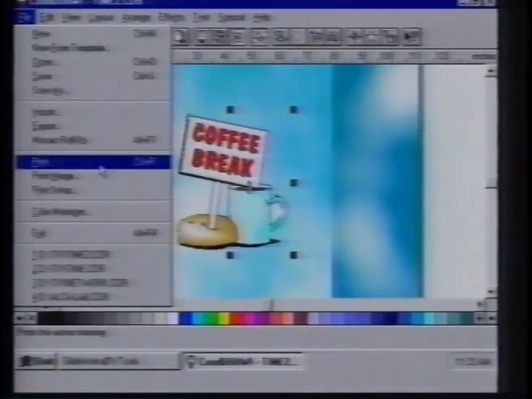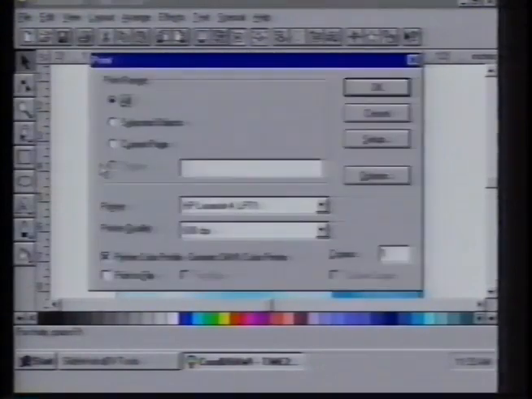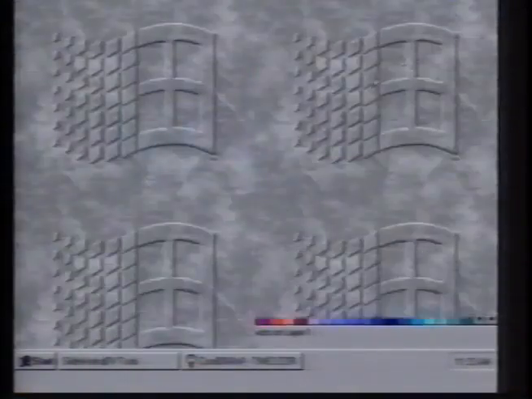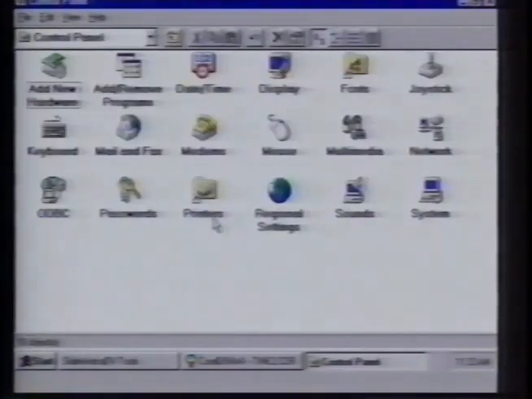Windows provides a quick way to set up new programs on your computer. To install programs, click the Start button, point to Settings, and then click Control Panel. Double-click Add Remove Programs. Follow the instructions on your screen.